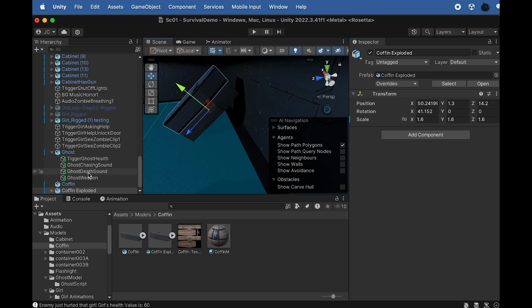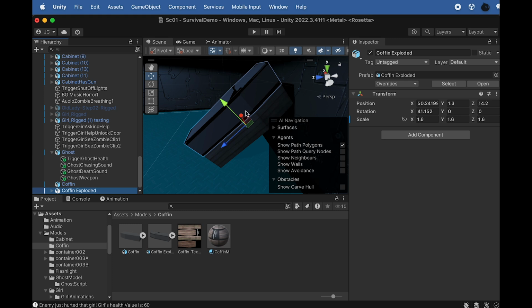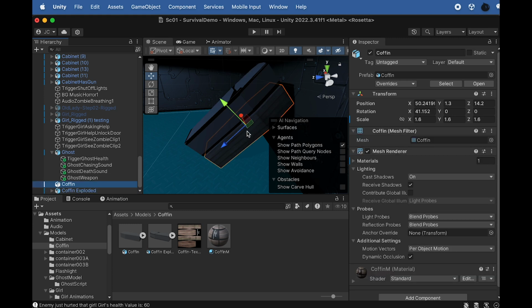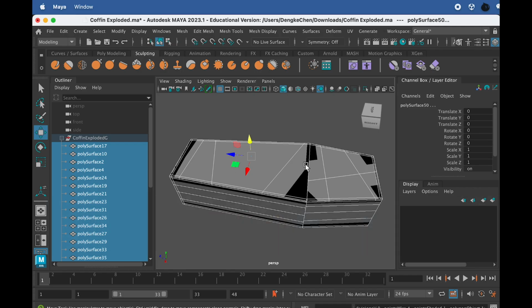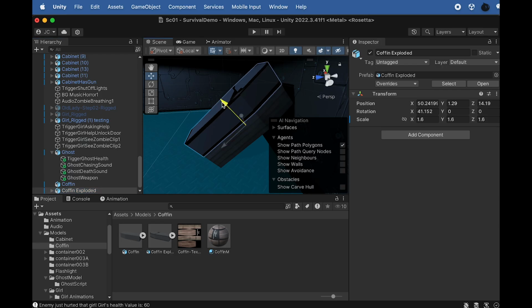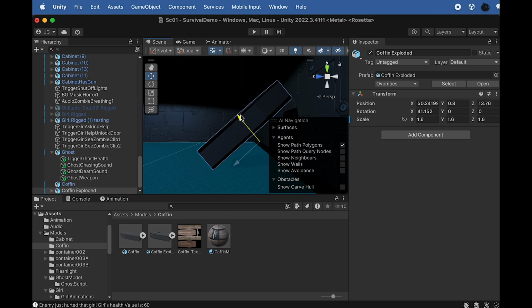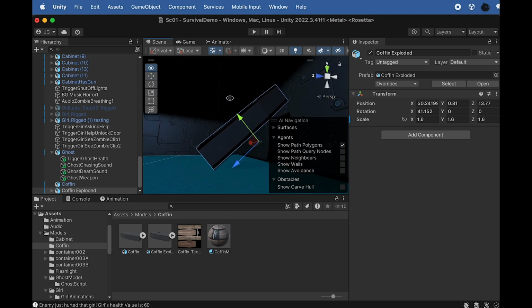Now you should see that they overlap. The only reason this one is a little bit off is because their pivot point is different. That's one thing I did in Maya. I accidentally changed the second version's pivot point, so that's why they're not perfectly aligned. All you have to do is select the coffin exploded and move it down. It doesn't have to perfectly match, just roughly the same location, and it will be fine. Also make sure they are above the ground.